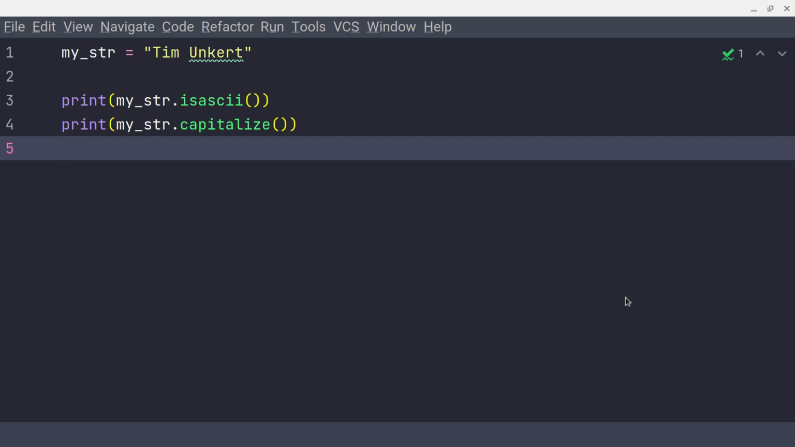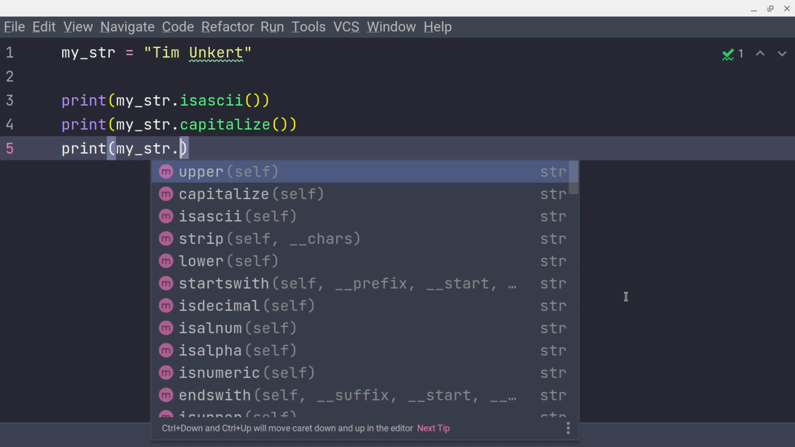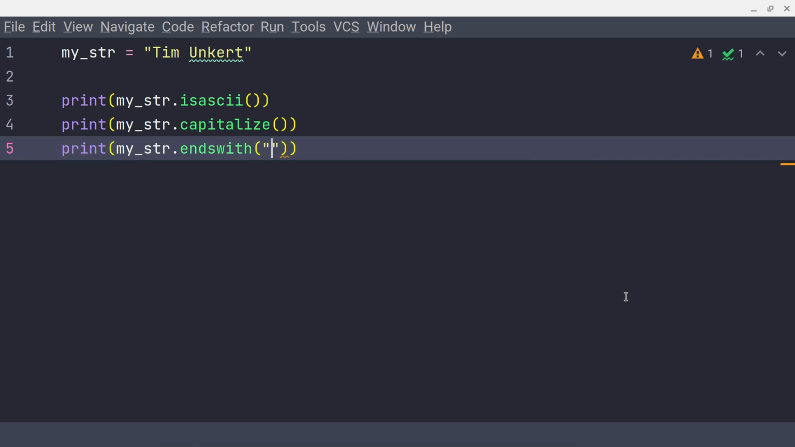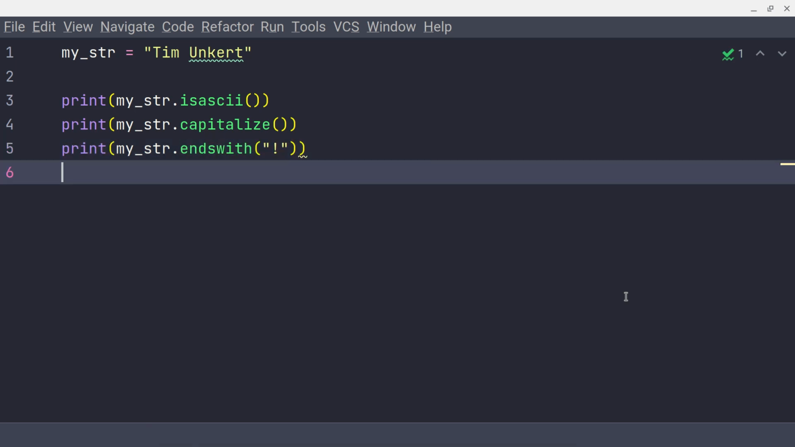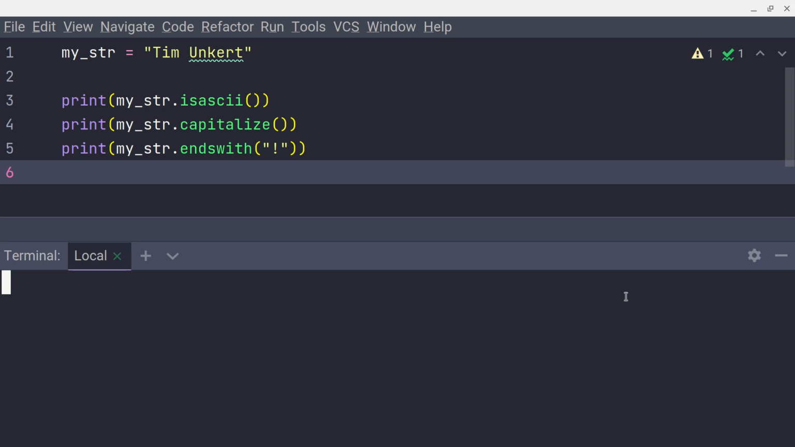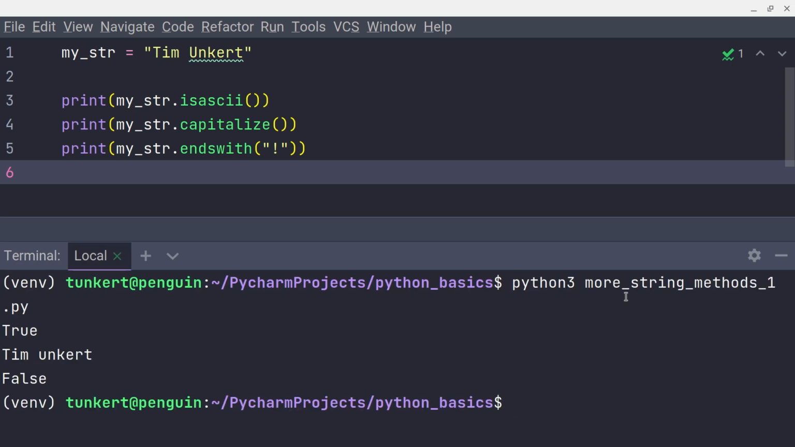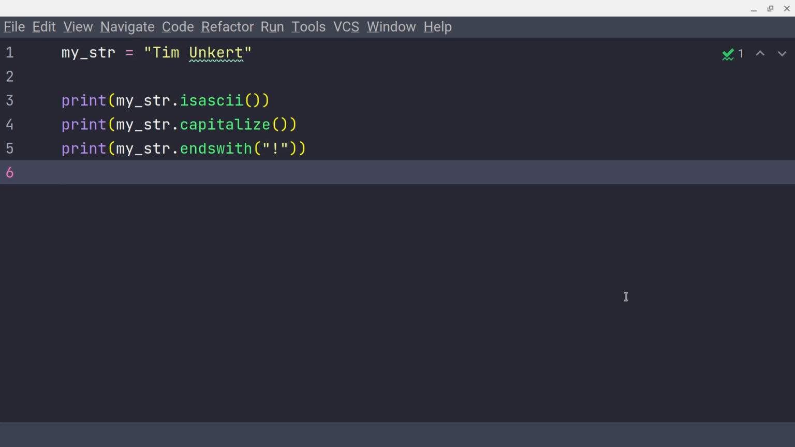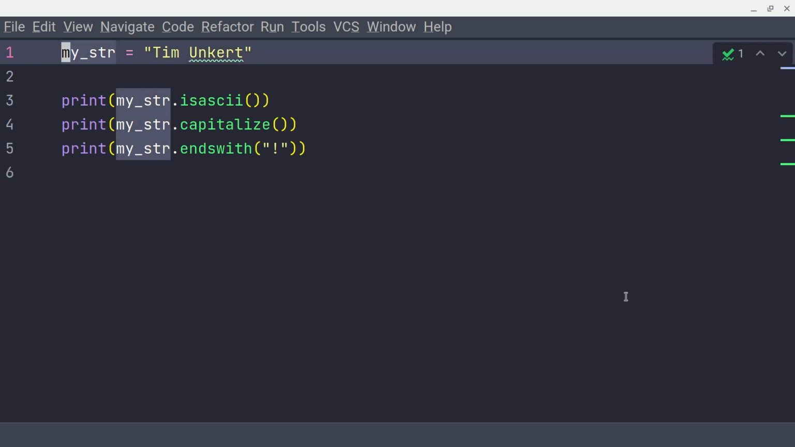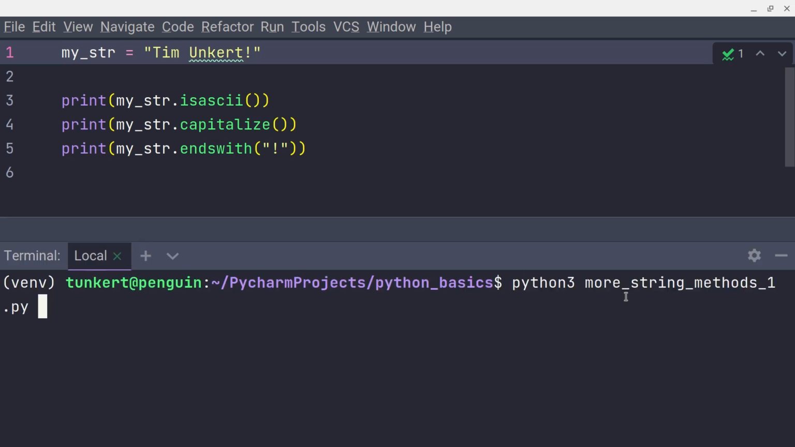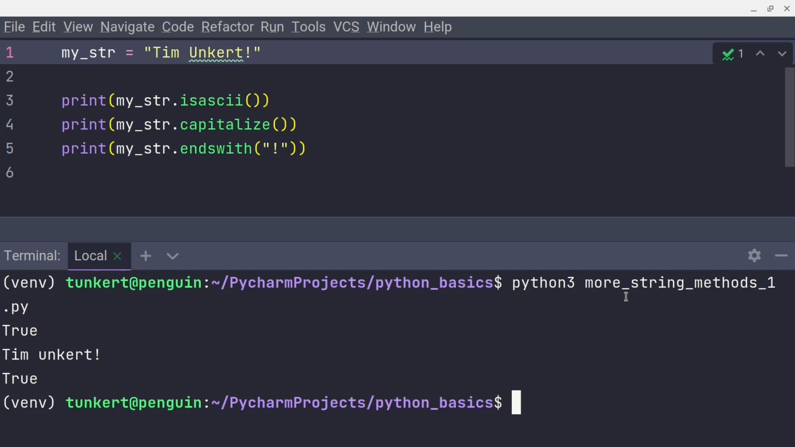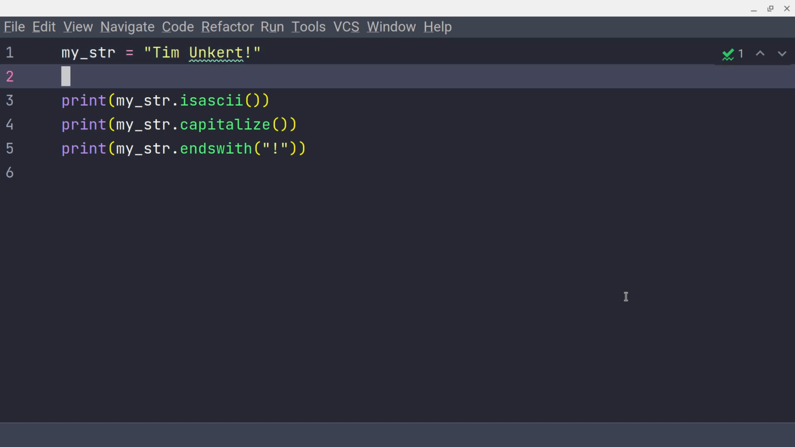We could also check to see if the string ends with a certain character. So we could do print my_string.endswith, and let's see if it ends with an exclamation point. This should be false, right? Because it's not ending with an exclamation point. So we get false. Now, if we go back to my_string and add an exclamation point and run this, I get true.